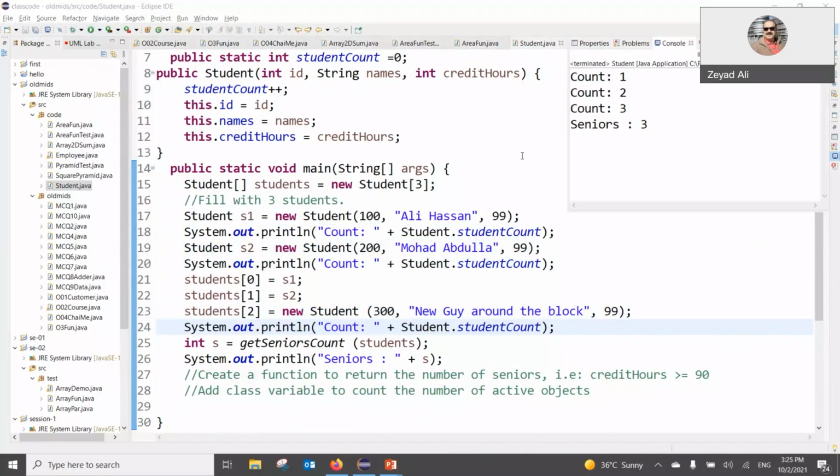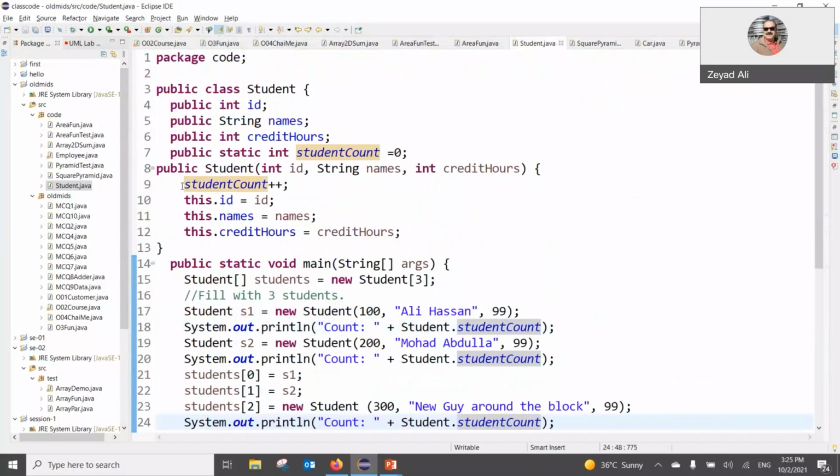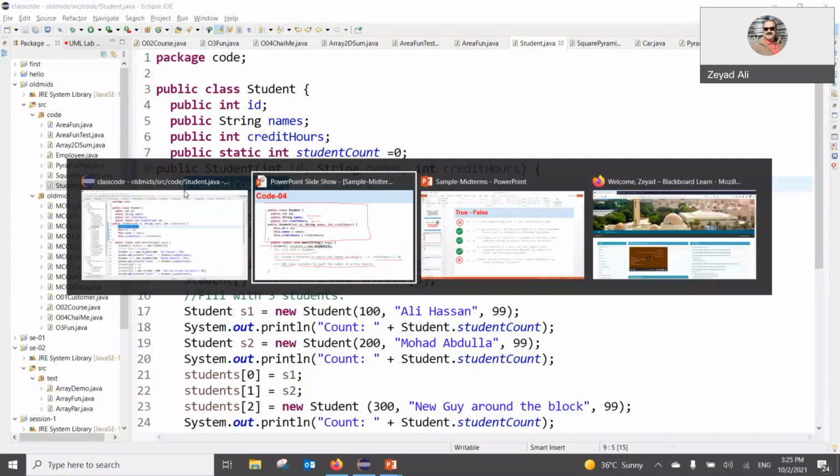Does that make sense? So even if you create 1 million students, this is one value. It's a static class value. It will be incremented every time. This is not the ID, not the name. These are instance variables, but this one is a class variable. All objects refer to it.